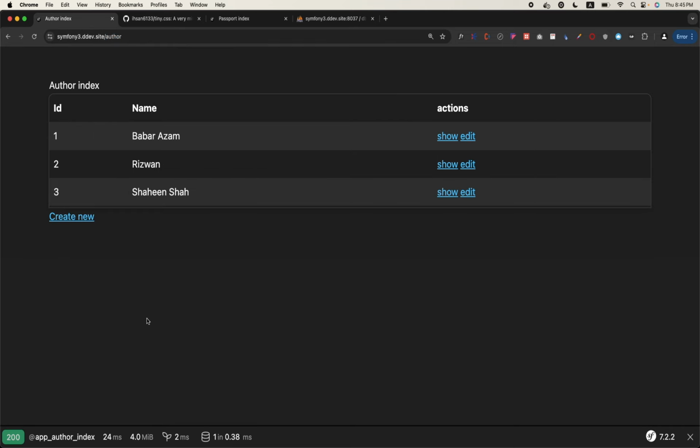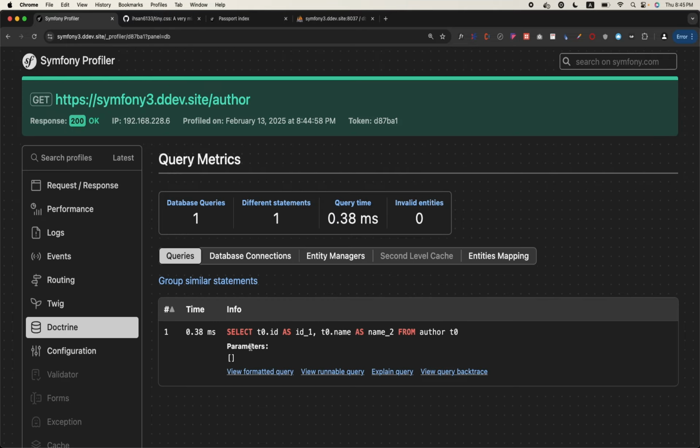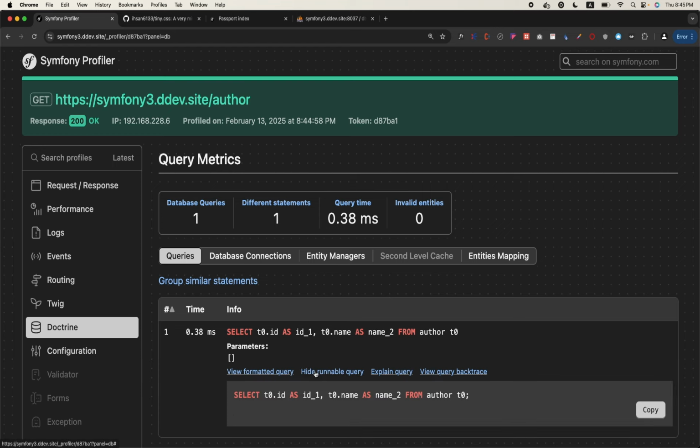Yes, sir. So what is the query? If you go to the database queries, it should be select all from authors, and view runnable query, select this from author. So this is just one query. Okay.